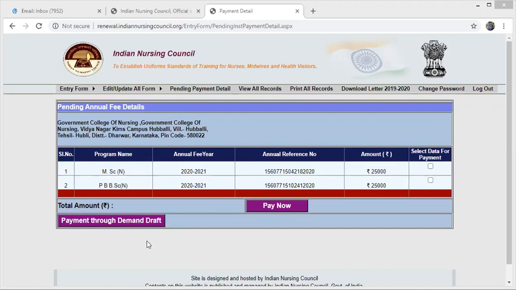So INC will refund your amount. Refund means they'll give back your DD. You are required to pay through the online payment. So please support and cooperate with the Indian Nursing Council with regard to the payment methodology. It has to be online as per the Government of India mandate.